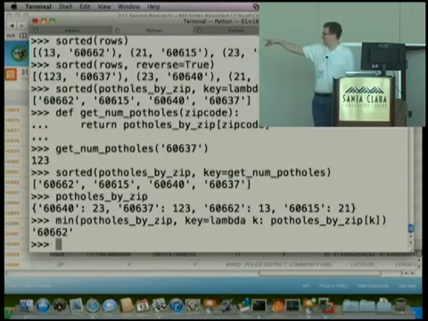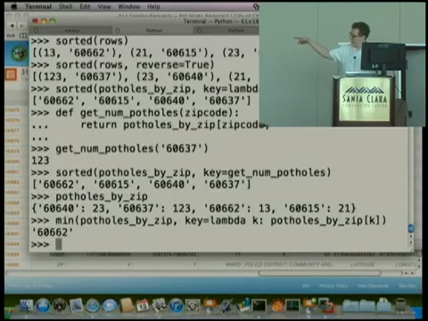What that's doing is basically giving you the key that has the minimum number of potholes. But yeah, a little bit evil throwing that at you there. You've got to have a little bit of evil in a tutorial at PyCon.